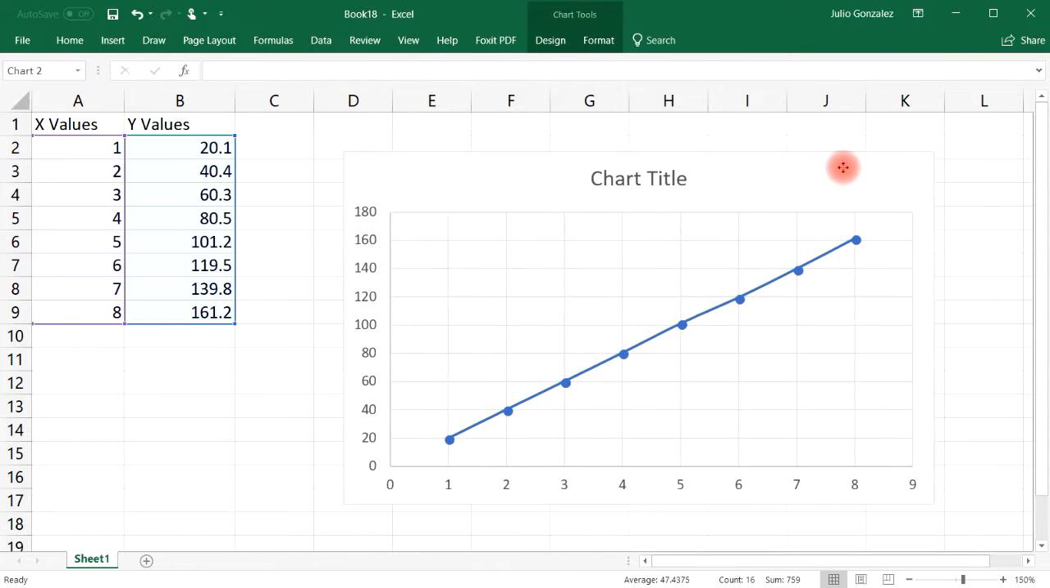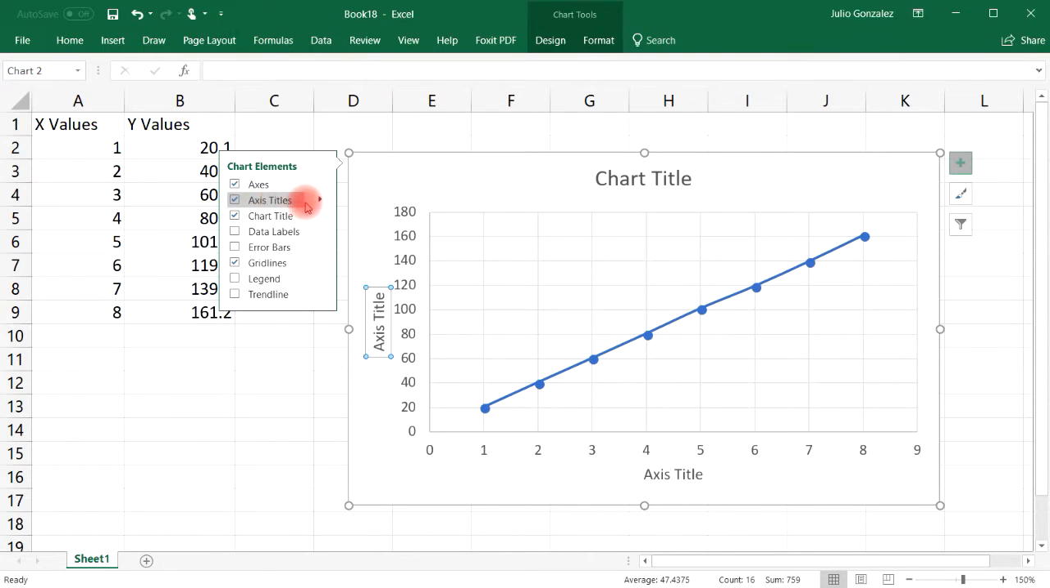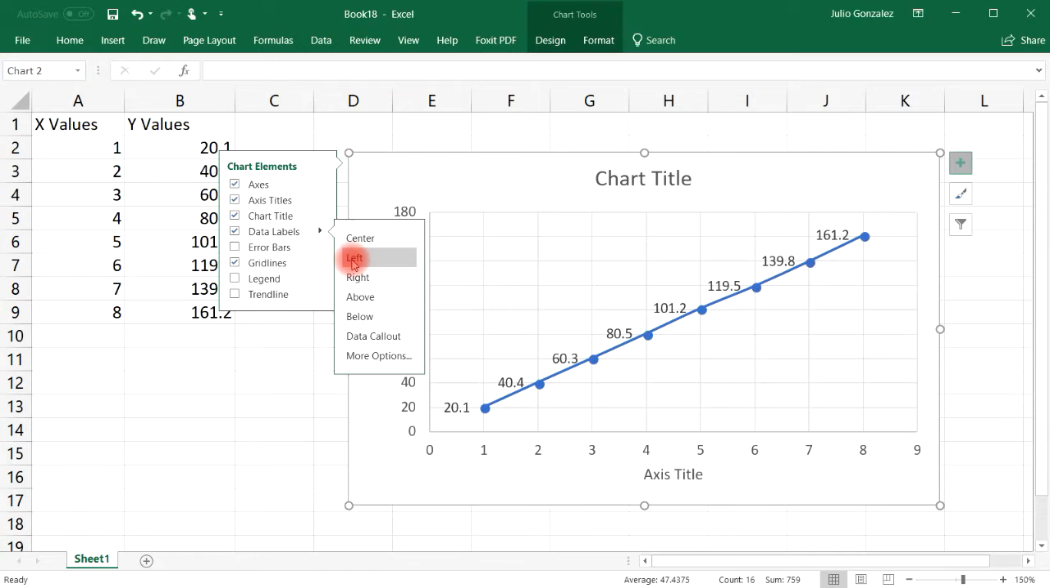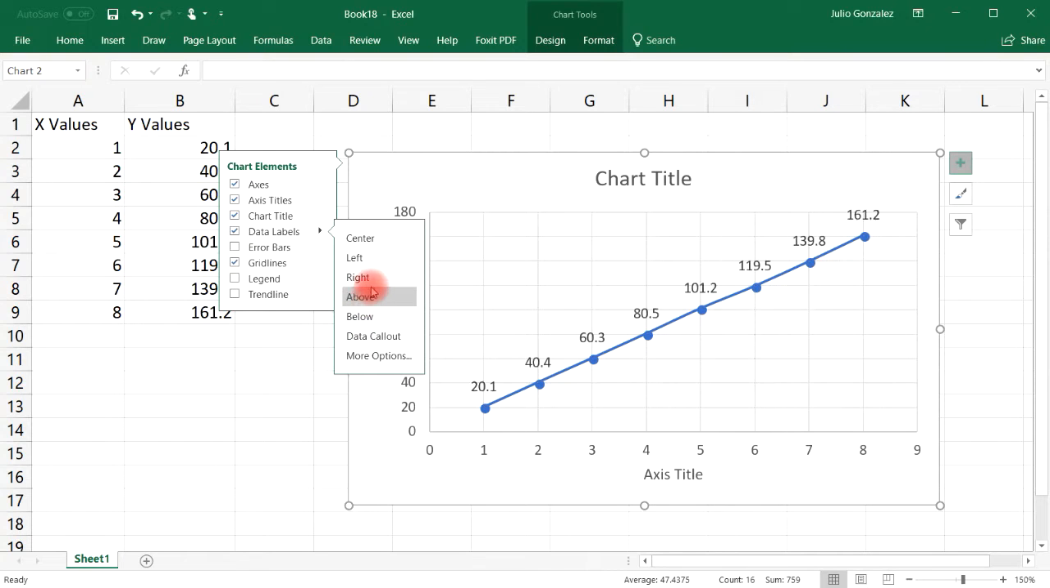So let's move this to the right. And if you click this button here, you'll get a list of chart elements. So I'm going to include the axis titles. And then data labels, you can choose that if you want to. Clicking this arrow, you can put it at the center, the left, the right, above the line, below the line, or you could choose a data callout. So I'm going to choose to the right.